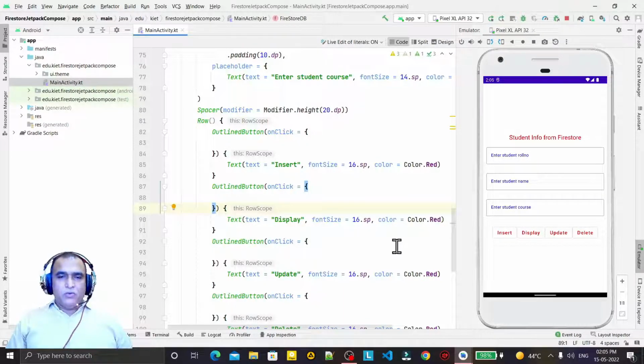In this video, we are going to learn how we can insert a record or data in Firestore database. In last video, we have seen real-time database, and here in this video, we are going to learn about Firestore. So it is very simple to do this.